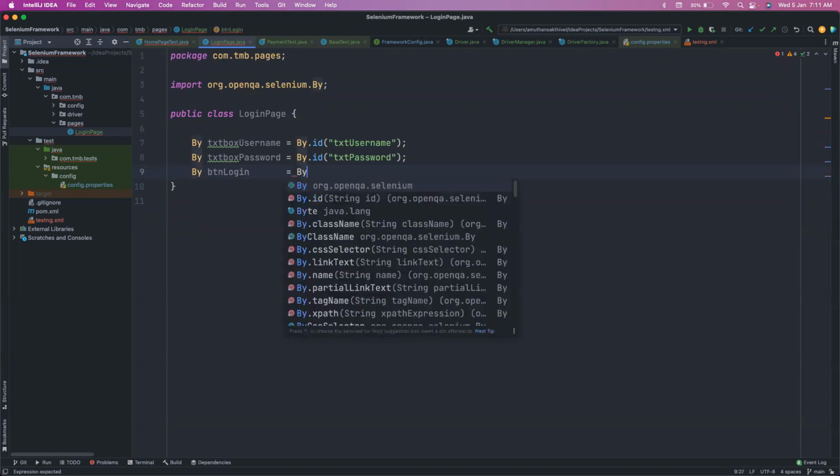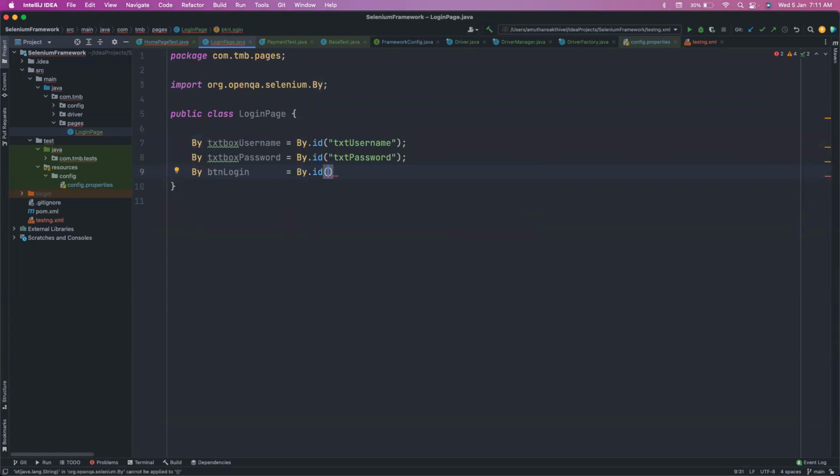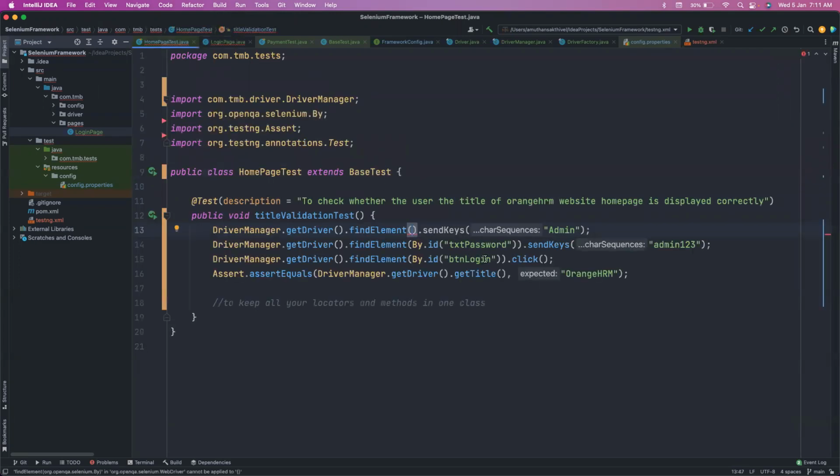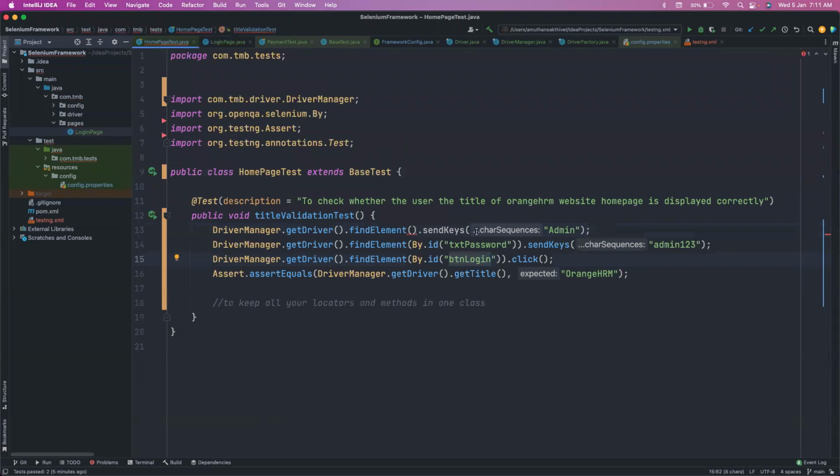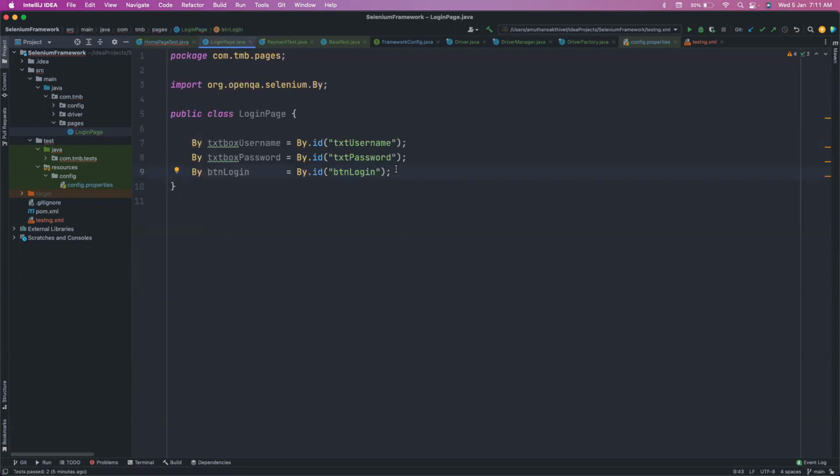By.id. I don't know what the id is for this, so let's copy this from here and put it here. So now we have created the locators here. That's fine. This is all fine. So let's go here, and now we have locators created. We want to create the methods.